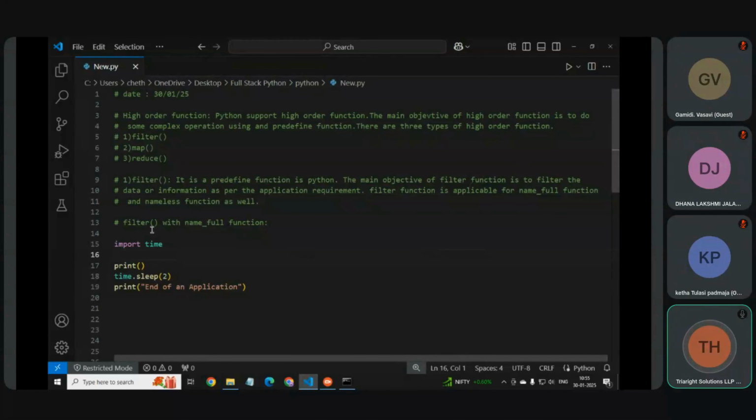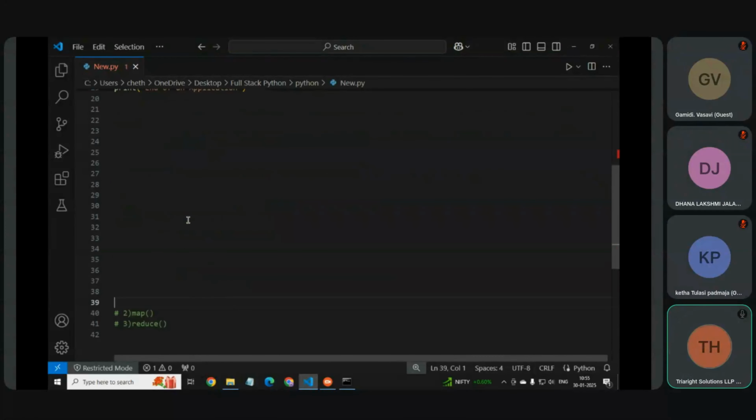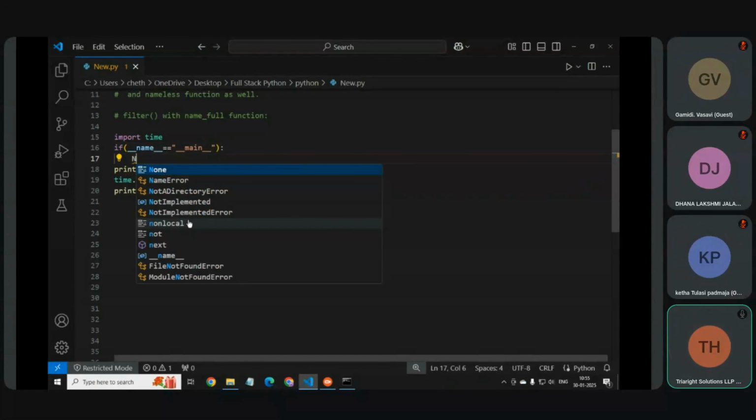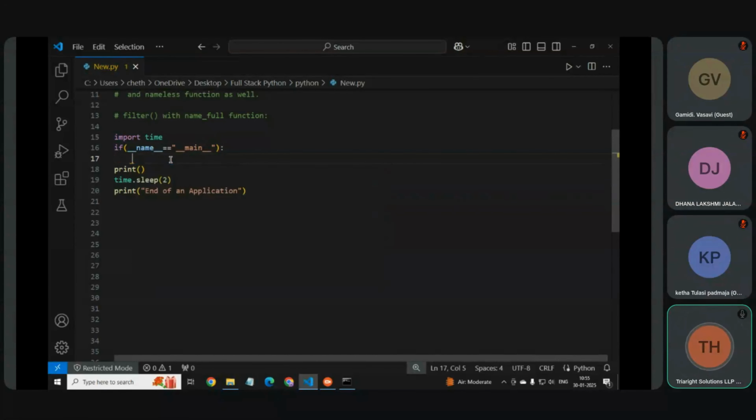We write if __name__ == "__main__". Then we take main. Then here we write the pass function. First, for nameful, we have to see now.